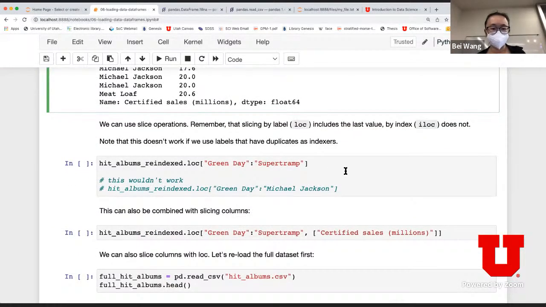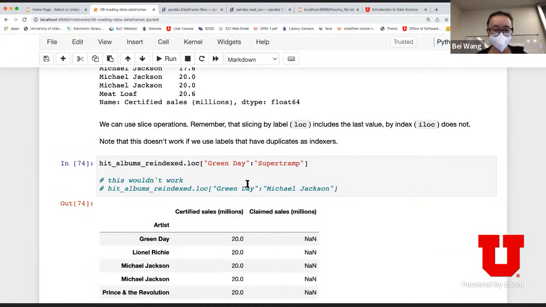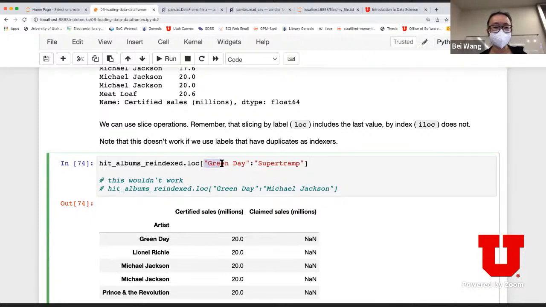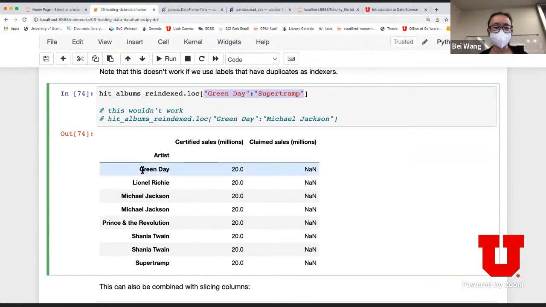So if I do this, this is to say I am going to locate, assuming that there is a range of bands between Green Day and Supertramp. If I do that, it's going to look at all the records in the current ordering of the index between Green Day and Supertramp, right?